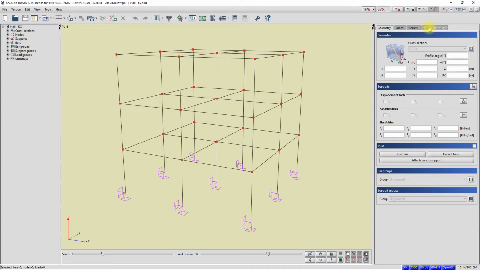These tabs are arranged in a logical order. The order of the arranging of the tabs corresponds to the subsequent stages of designing a structure in the program. Different elements of the calculation model appear in the workspace of the program, depending on the selected tab on the panel on the right. When we have the Geometry tab active in the work area of the program, we can see the bars of the structure and the symbol supports.